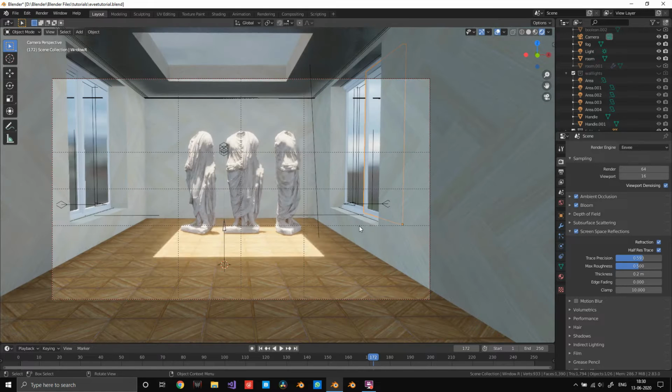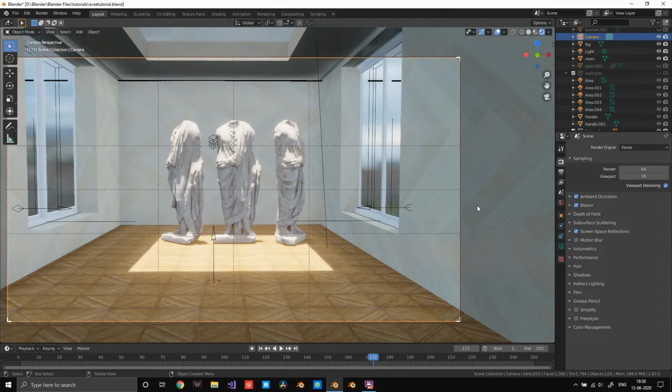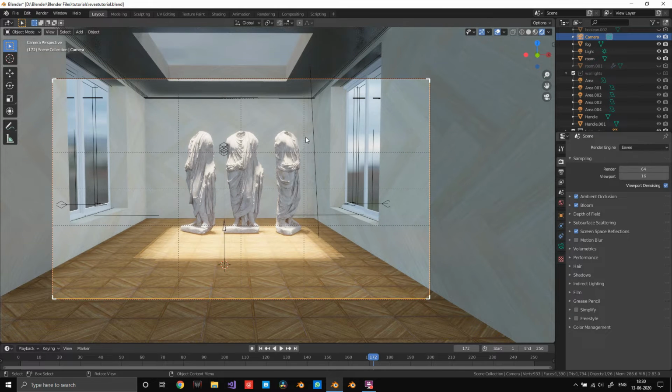All right, so next is motion blur. Motion blur in Eevee is a really tricky thing. It will not create a motion blur for anything that's happening in front of the camera. It will only create motion blur when the camera itself is moving.